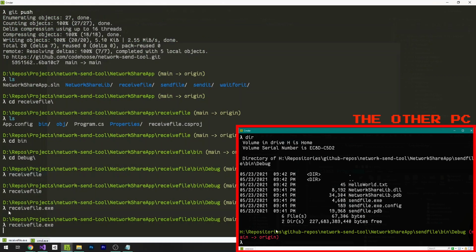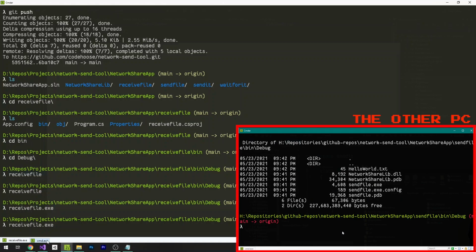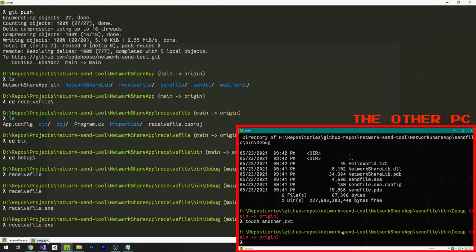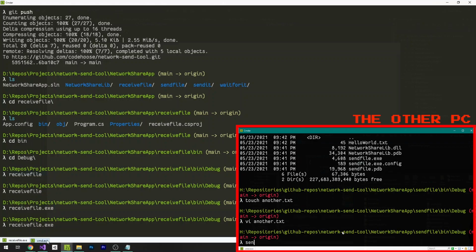So this one here should still be receiving files, which means we should be able to send another file over. So if I do touch another, let's just call it another.txt, and then I do vi another.txt. This is another file, and then I do send, what was the one I did? Send file, and then this will be another. Will this work? Will it do 2 in a row?